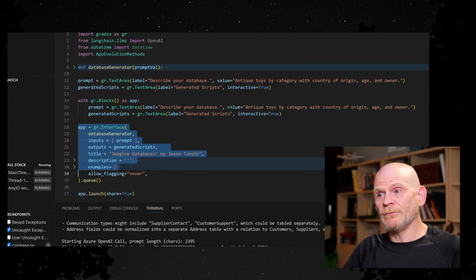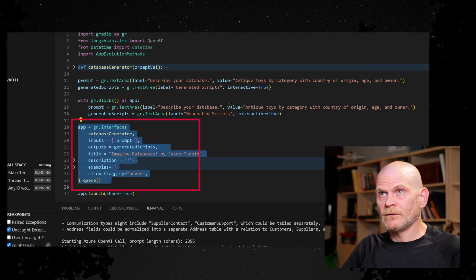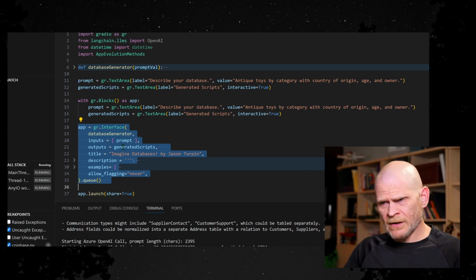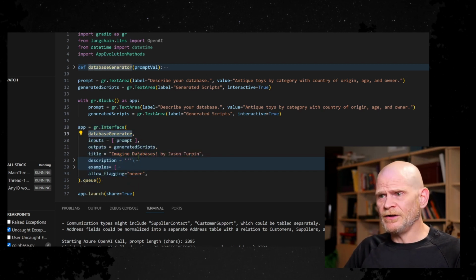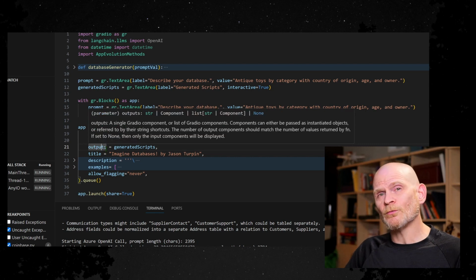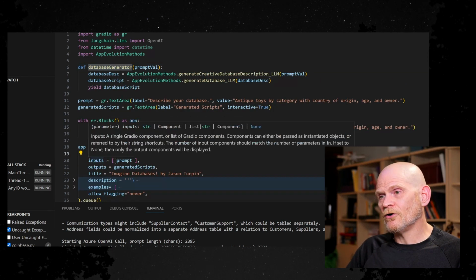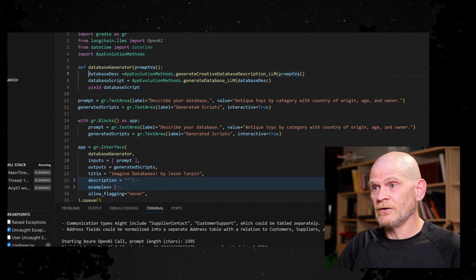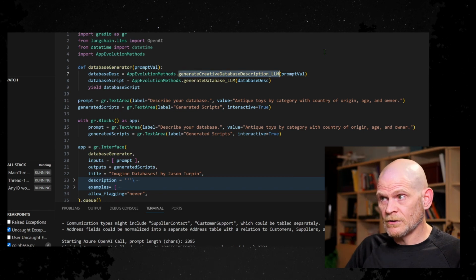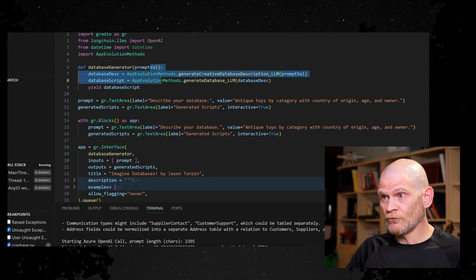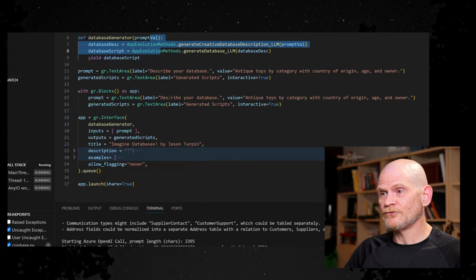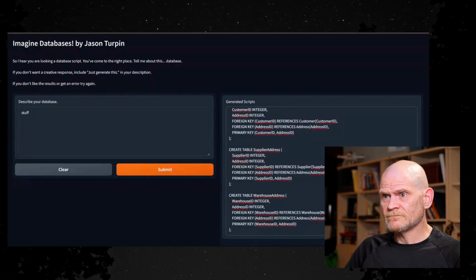Then down here, this actually creates the app. This creates an instance of the app and doesn't run it. That's the next line. The way this works is it takes a function as an input and then determines the inputs and outputs. So when this form is submitted, database generator is the method called. Up here you can see it. This is it right here. Database description is derived from calling that first prompt, and then that database description is passed in as a parameter to the generated database, and that's it. Those two lines of code do the whole thing. That's the secret sauce. Those two lines of code, and these lines give you my user interface, and you get this.